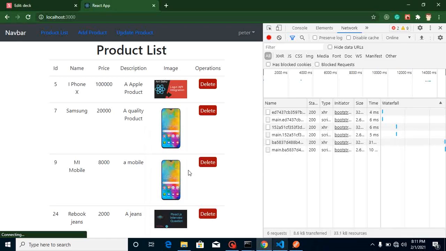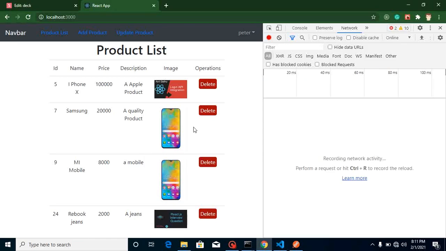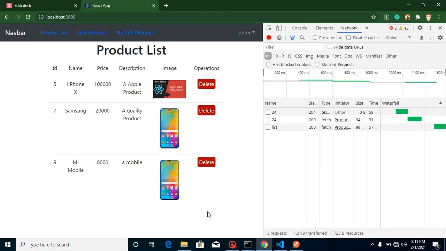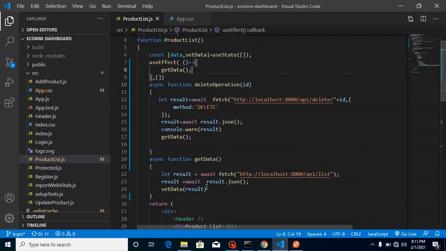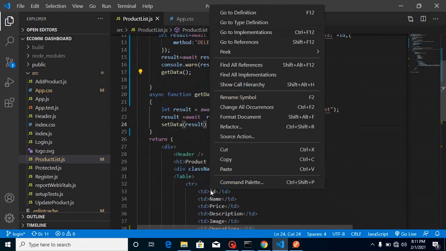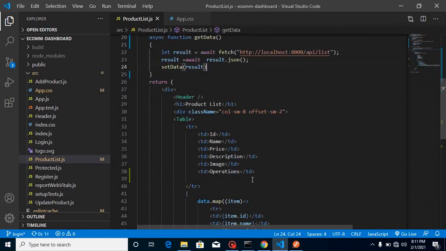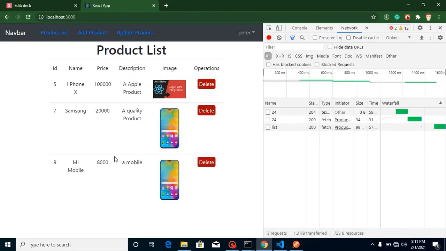Now let's see what we are getting. Let me click on product number 24, and here you can see that this is deleted from the DOM also, because whenever our result is fetched, after that the get data API is called again and it will re-render our old DOM, right? So we don't need to refresh our page to show the deleted product, right?